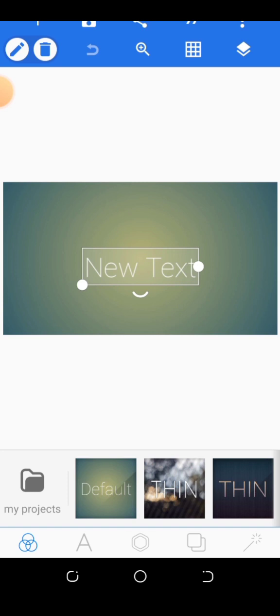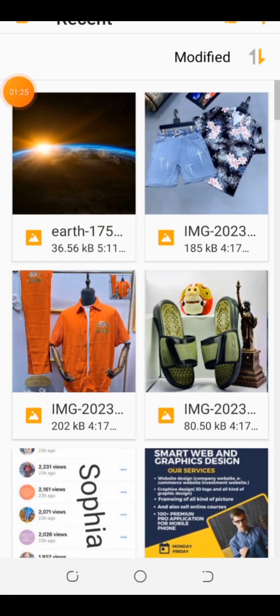So let's head up and upload our image picture that we'll be using for the background. Head up to this place and look for your gallery. I have the image downloaded already, so you can download your image from your browser. I have this image I want to use. Click on it. Here's the image.